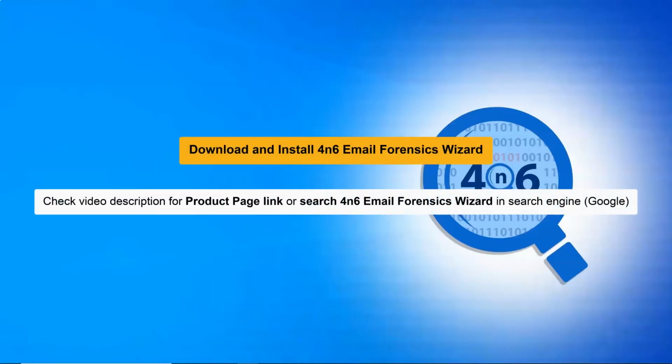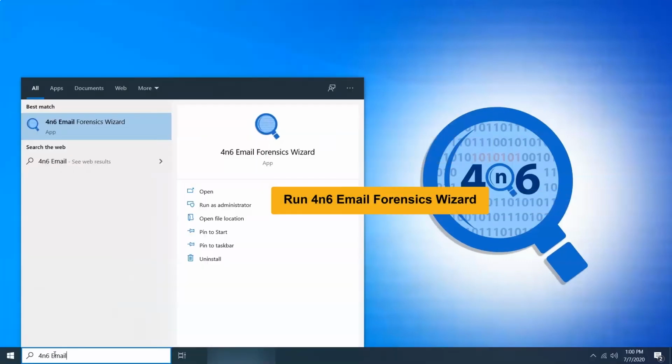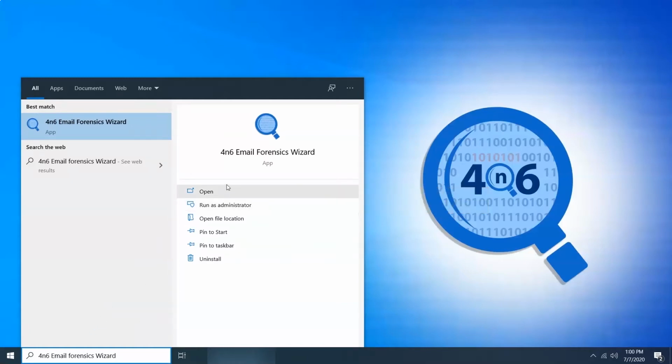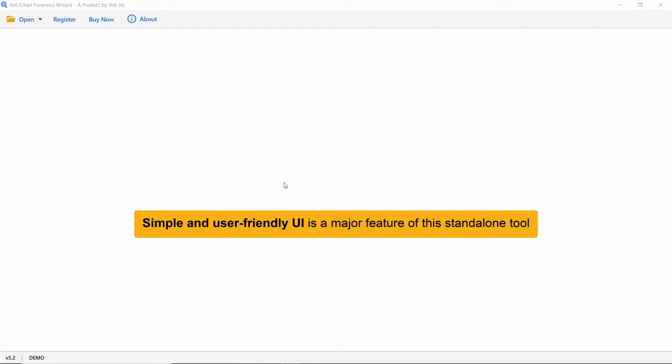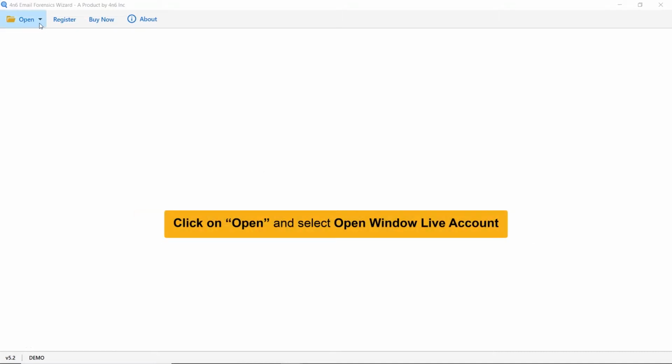Let's start by downloading the 4n6 Email Forensics Wizard on a Windows supportive system. Now, run the application and open it. This utility has a simplified and intuitive interface that anyone can use to achieve the task. First, go to the Open tab.